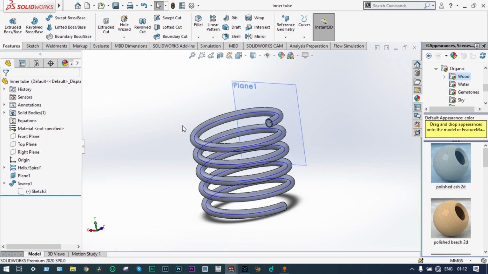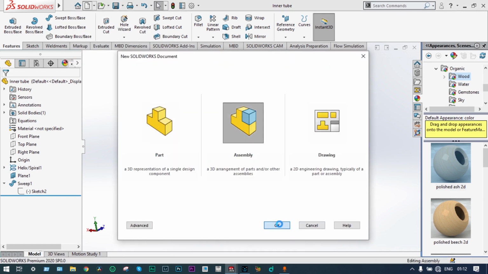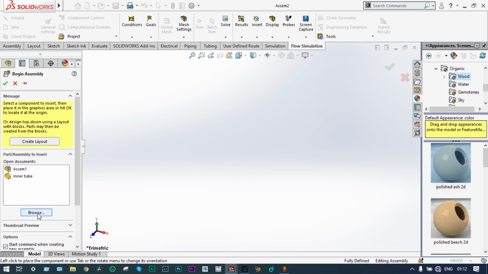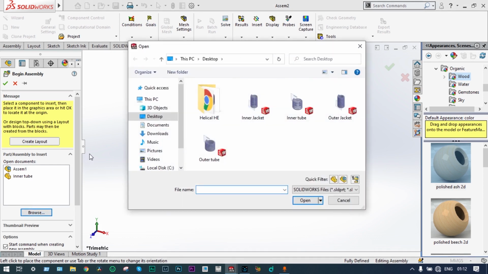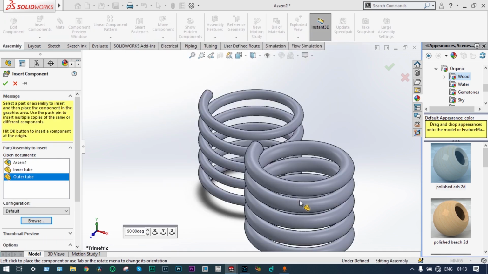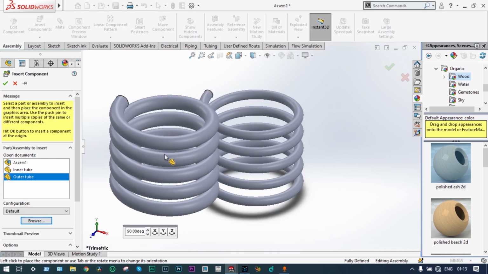Done. Now with these two different sets of tubes we have to make our helical coil heat exchanger. Now these two things we have to assemble, right? So we'll start new assembly. Okay, and we have to bring these two. By browsing we can select all these things together. That will be inner tube and outer tube we have to select. So both the parts we have selected.